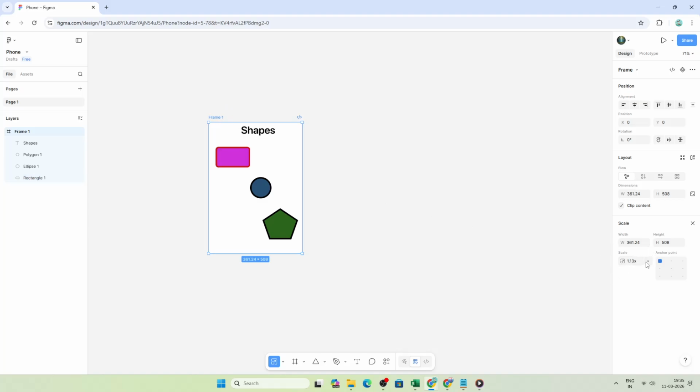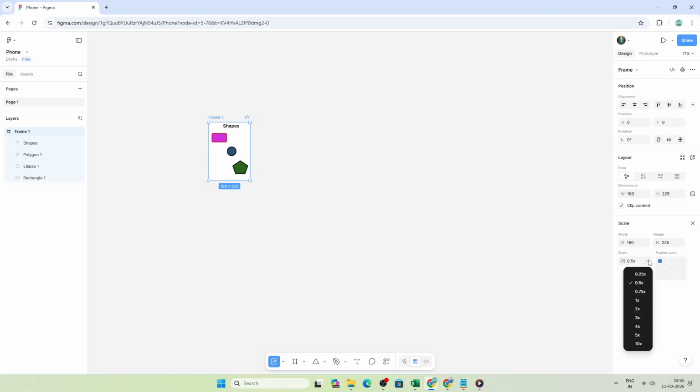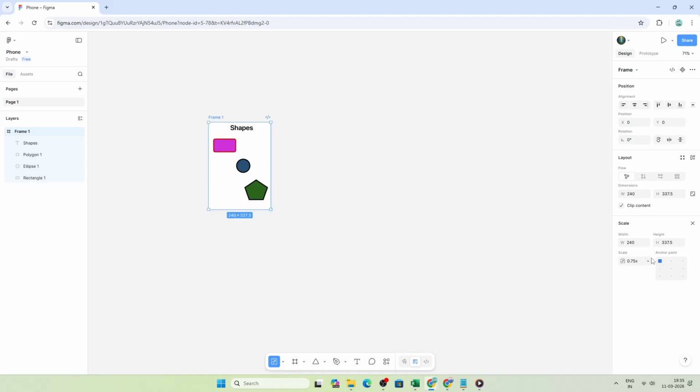If you need exact control, keep the Scale tool active and look to the panel on the right. Here, you can enter a specific percentage or multiplier to resize with precision. For example, typing 150% scales the selection to 1.5 times its original size, while entering 50% halves it. You can also use multipliers like 2x or 0.75x for quick proportional changes without guessing.